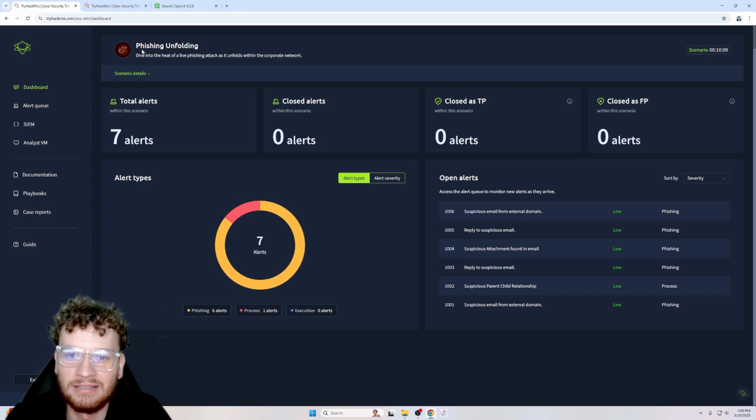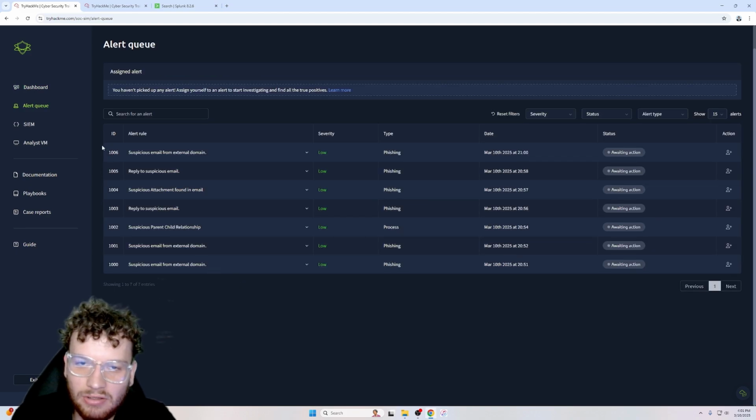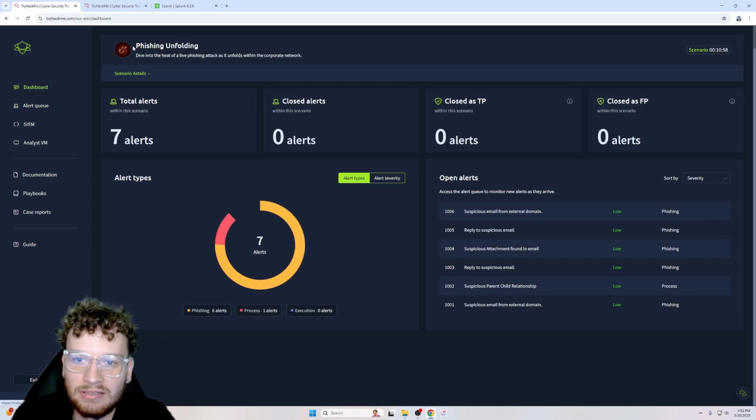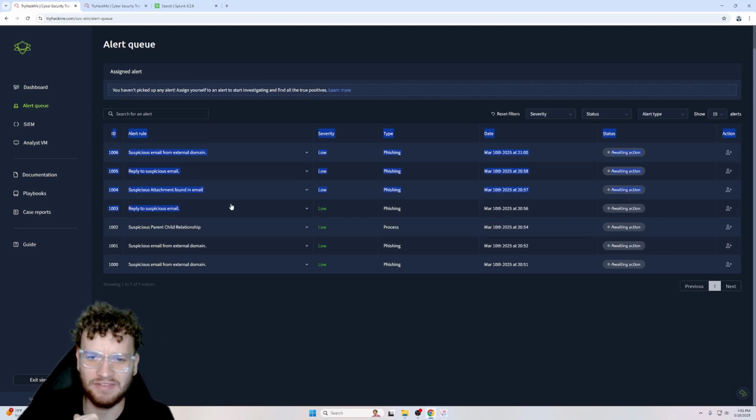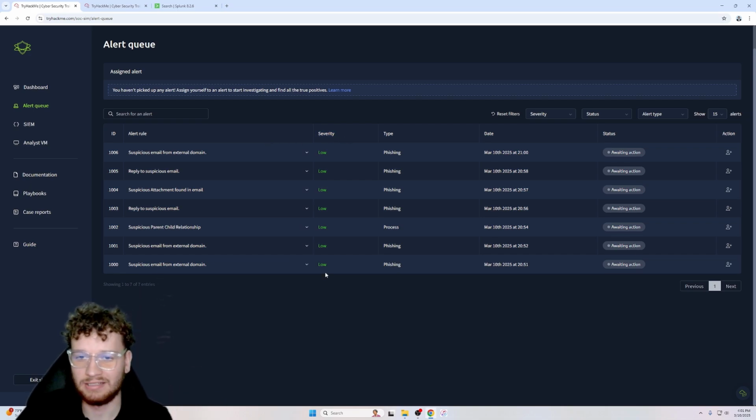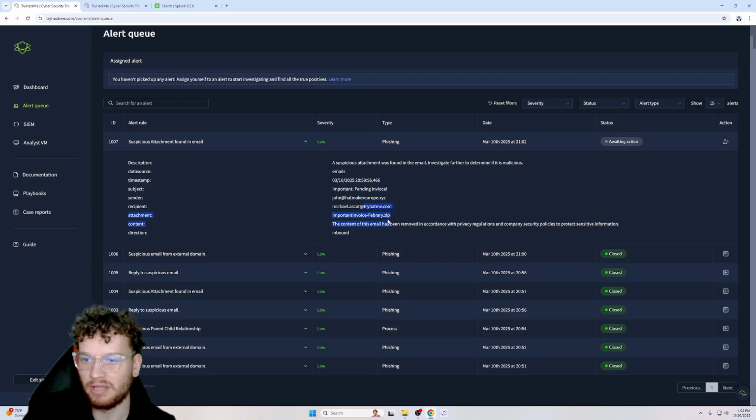Still going over the TryHackMe SOC simulator, but now we're going to be doing the phishing unfolding challenge. After looking at the alerts and already doing the SOC simulator, the phishing unfolding is kind of like a step two to the introduction to phishing that I did last video. It'll have the same alerts, but this time there are going to be severity alerts such as high and medium. All I have to do here is wait until I get an alert that is not the same as last video's. Here's a good example from the last video.